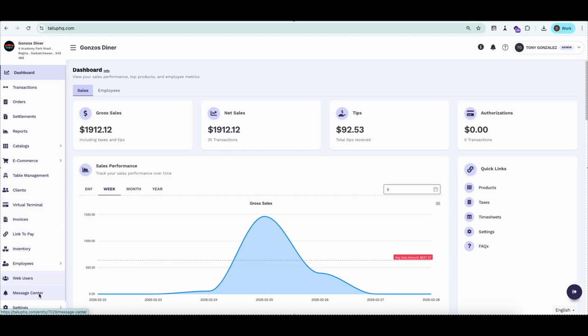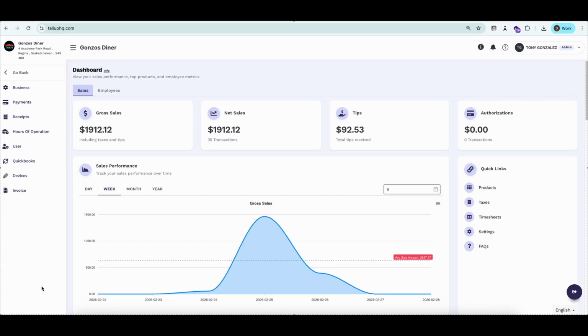Once you're inside Taliup HQ, look at the left-hand navigation menu and click on Settings. Inside Settings, click on the QuickBooks tab. Click the Connect to QuickBooks button to begin the integration.